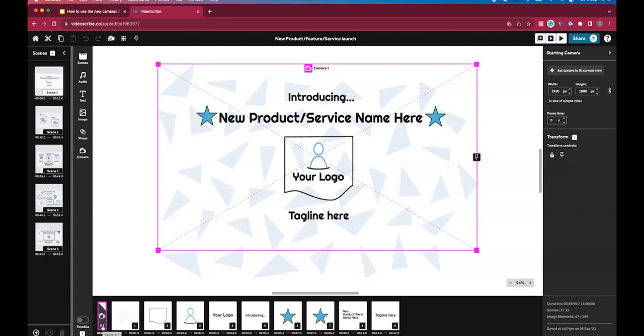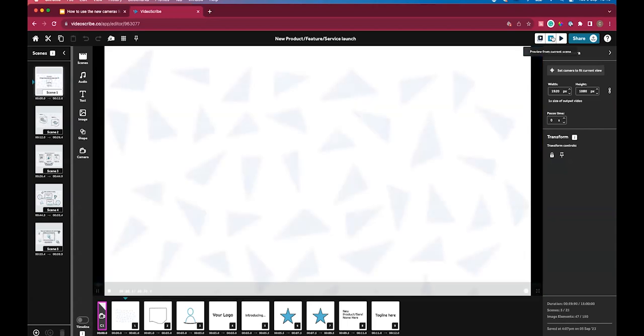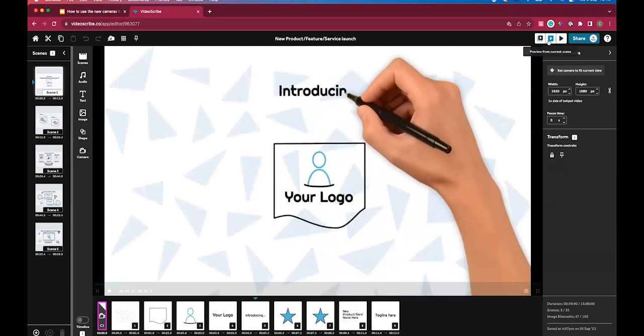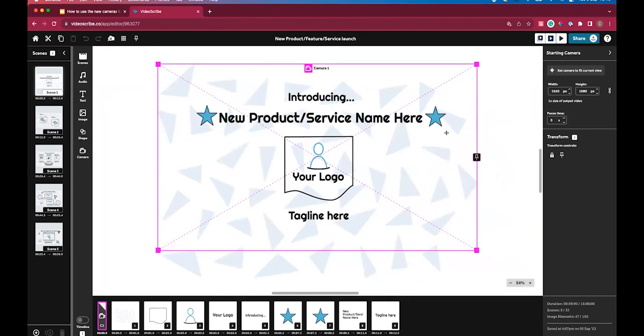So the starting camera is the area of the canvas that will be in the view at the beginning of your video. So at the moment, my first shot is going to be within the borders of this pink camera. I'm just going to preview this quickly, just so you can see the starting view and have a bit of context of where we're starting. And then once I change the cameras, you can see how that's all going to work. So here you can see that it includes all the content that you can see here.